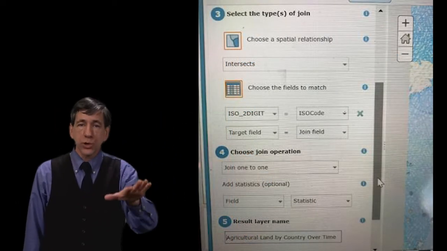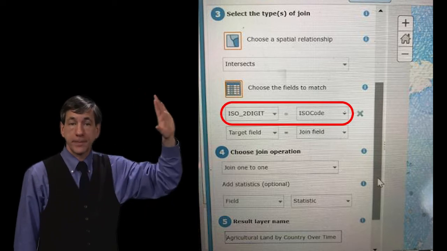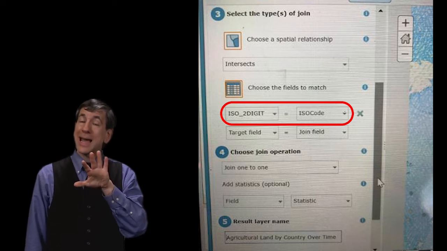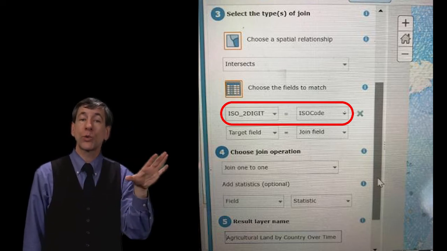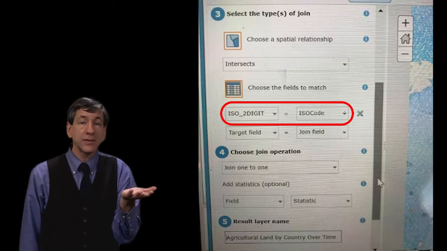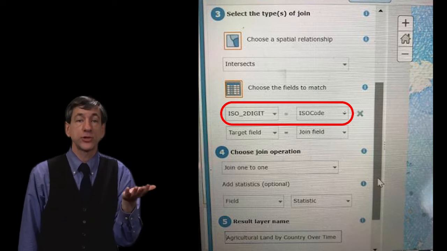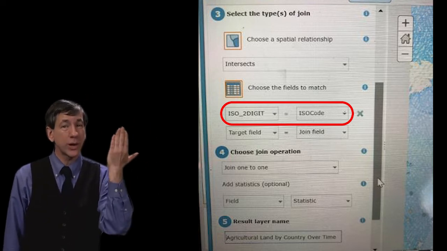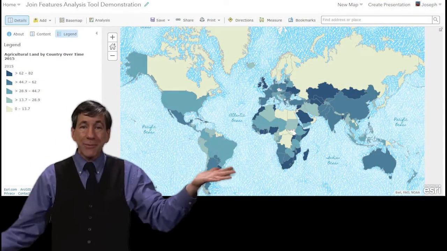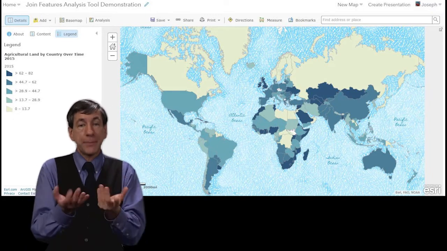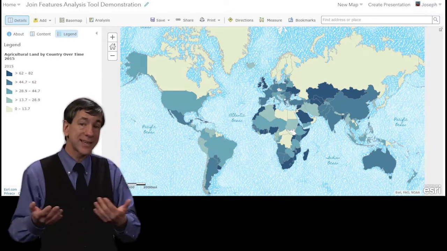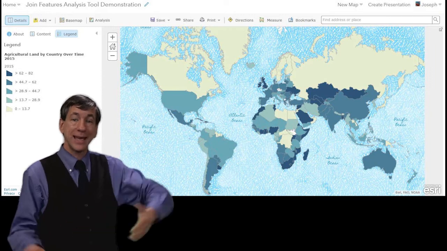Indicate the fields that will serve as your join fields, as I have done here. I will be joining on the 2-digit ISO code. When possible, I highly advise to join on a code rather than names of cities, countries, and so on, due to spelling differences, which will adversely affect your match rate. So if you join on a code, it's much better than joining on a text field. The result is a map joined to your original table. Excellent! Now, with the map at your fingertips, you can map any of your table attributes, such as, in my case, agricultural land by country for 2015, as you can see here.